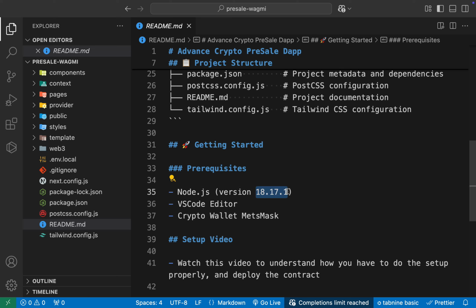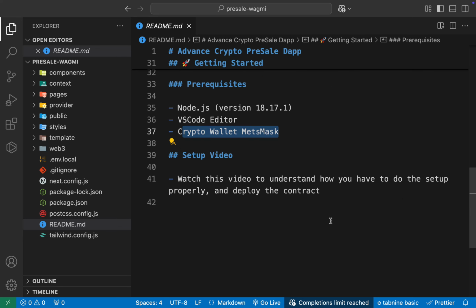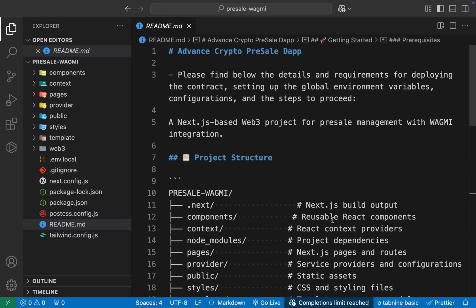If you use any other version, higher than this, or maybe lower than this, it is going to create a problem. You need VS Code, and we need the MetaMask wallet for making the transaction. And you can simply watch this video, and by then you will understand everything. So I'll simply close this one.